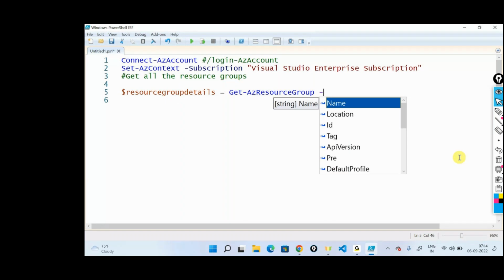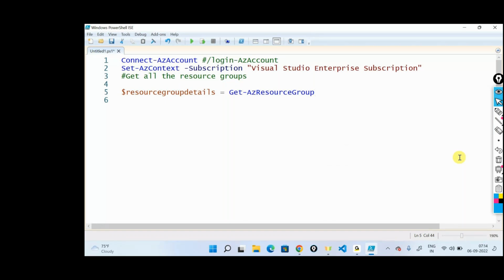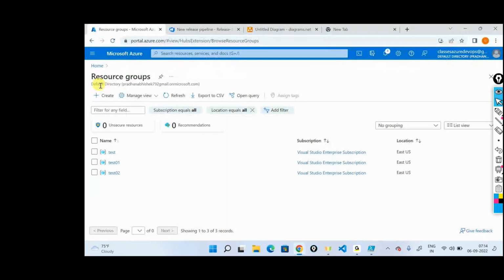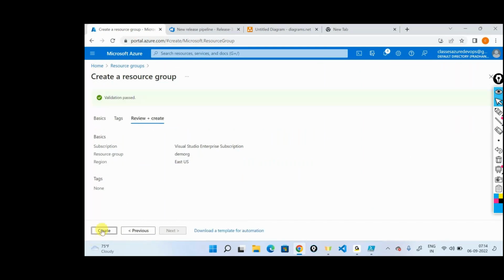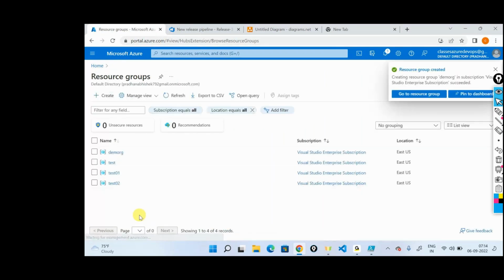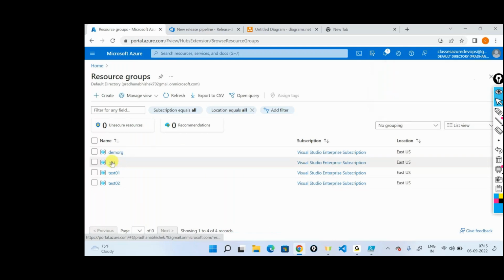Okay fine, let's do that. So the question here is that I have multiple resource groups. Let's say I have something like a demo rg. So I now have something called test one, test two, and also a demo rg. I only want to get the names of the resource groups which start with test or something like test, which has a pattern called test in its name. So let's try doing that.